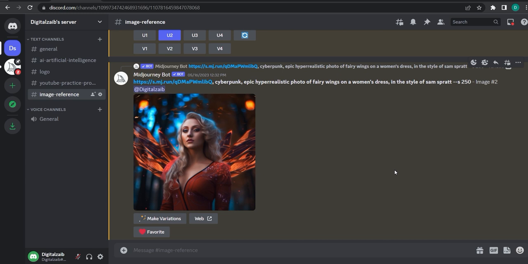Today's topic is reference images, and we will see how we can use reference images to create our own images. So we will not waste our time.